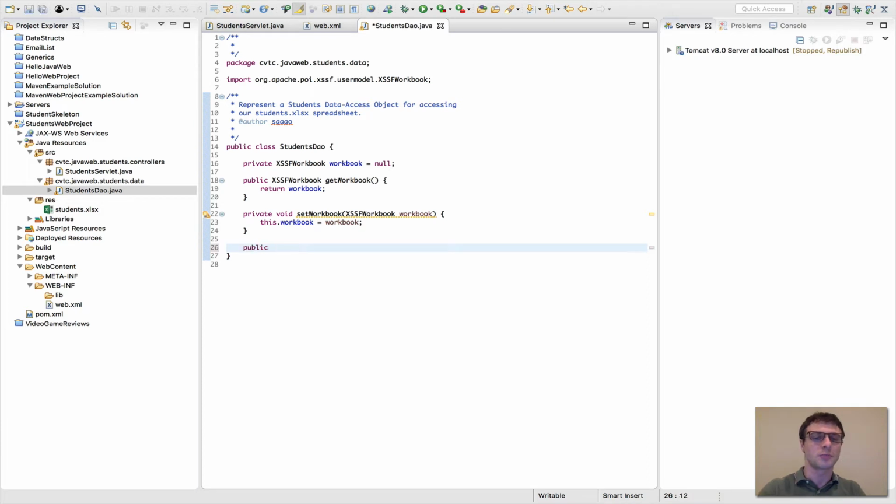So I'm going to call this a public StudentsDao, and I'm going to have it take a string. I'm going to have our constructor take in the file path. So somebody else is going to tell us where this workbook is located. StudentsDao will handle opening that workbook and getting things ready. I'm going to call this spreadsheetPath. Go ahead and open that.